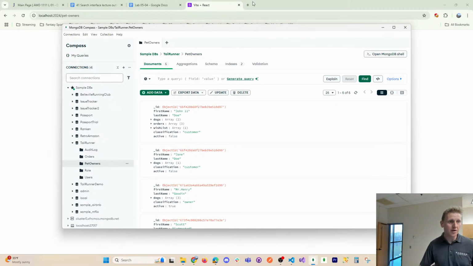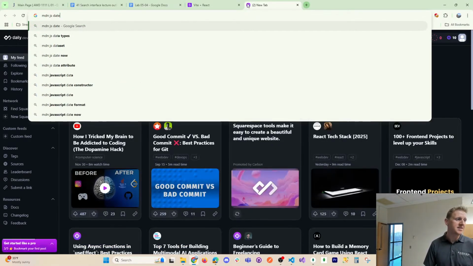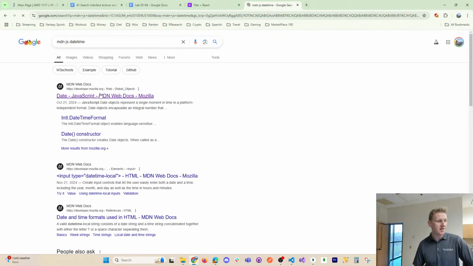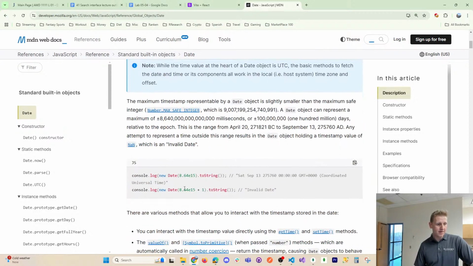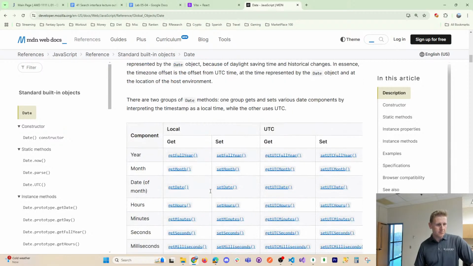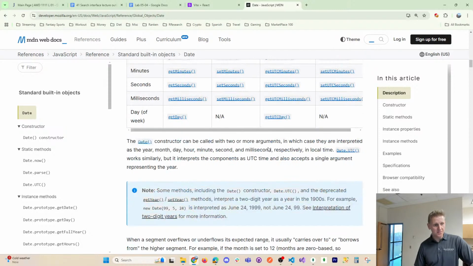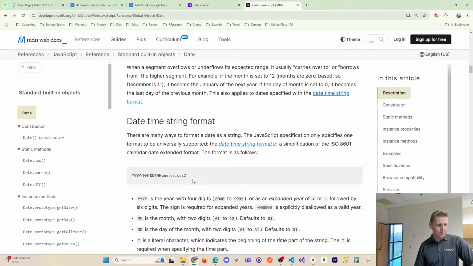And so, MDN JavaScript date time. This is the date constructor. And there's a million ways to work with dates, and then a bunch of methods to work with dates. But keep in mind, it is a date object and it stores both dates and times. So year first, then month, then day, then the time of hours, minutes, seconds.